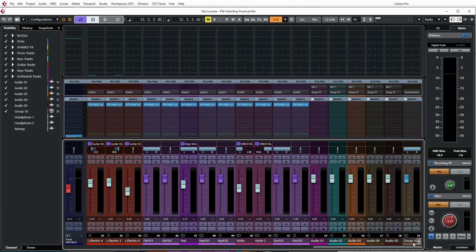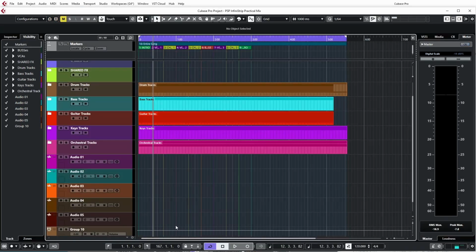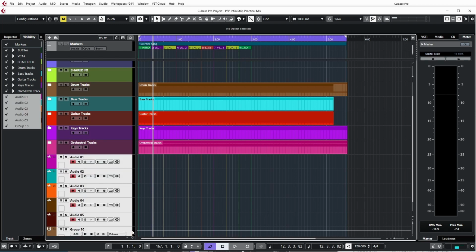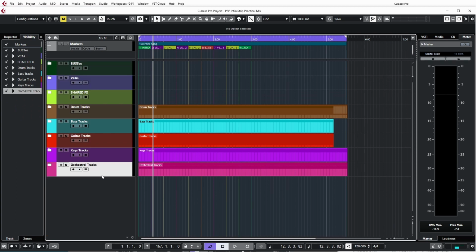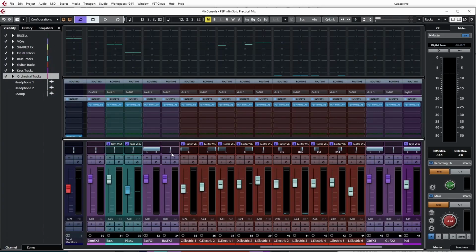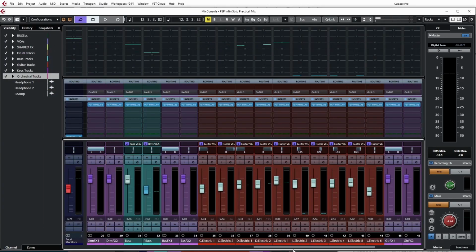So that's how you do that. Now let's get rid of all of those, because I just wanted to put them there to show you how to actually add the bus channels and set them up. Let's have a look at actually using them now, which is what we've got here.